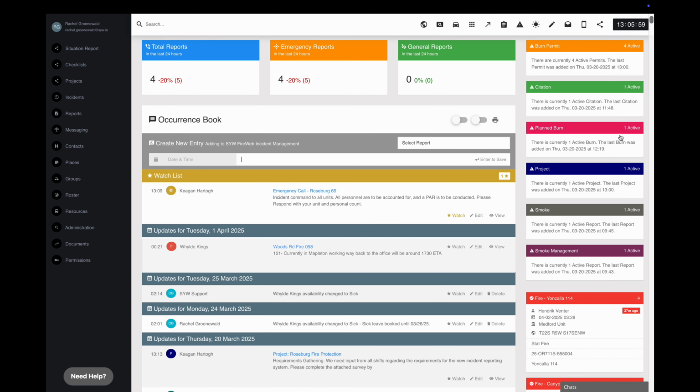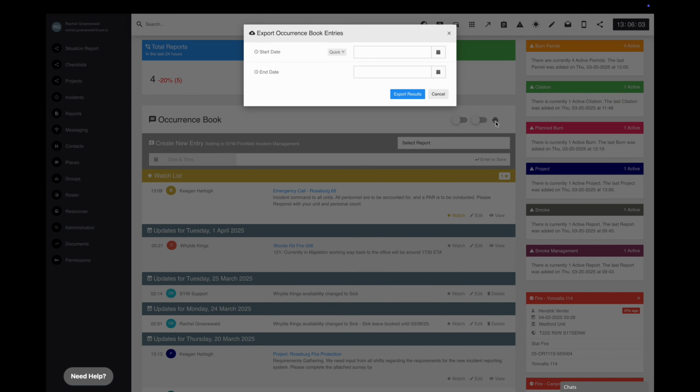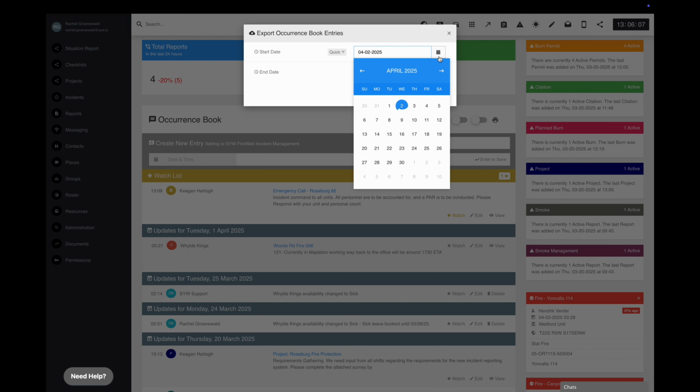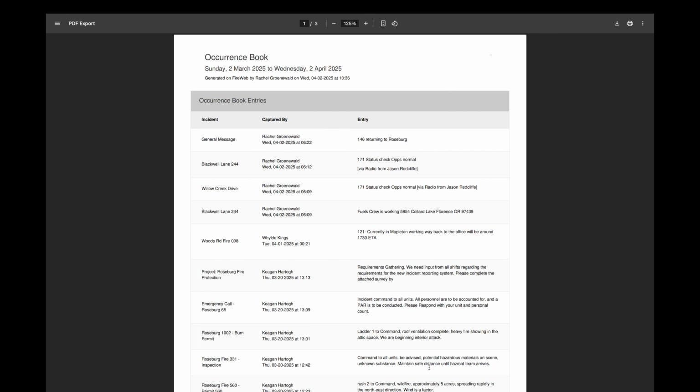You can also print OB entries by selecting the printer icon to the right of the toggle buttons. This will prompt a window where you can select a date range of the OB entries you wish to print, by either manually entering the dates, using the calendar selection tool, or by using the quick selection tool. Selecting the export button will download the entries into a PDF document for the date range selected.